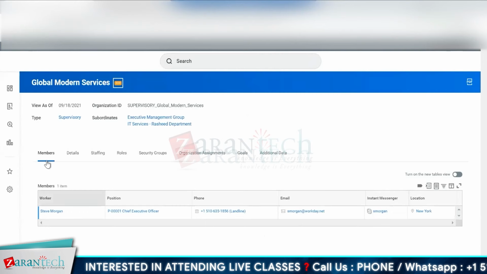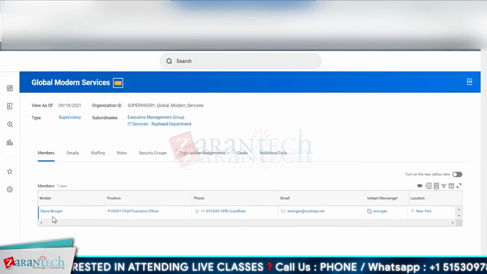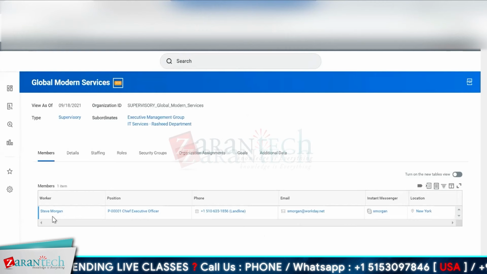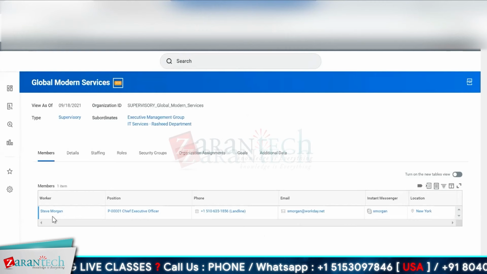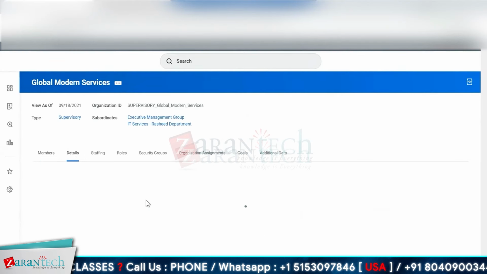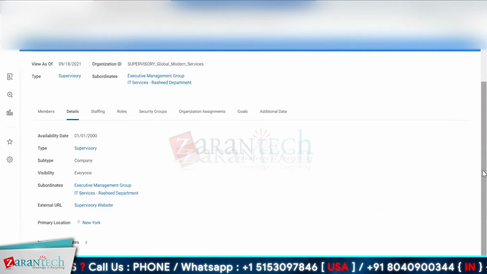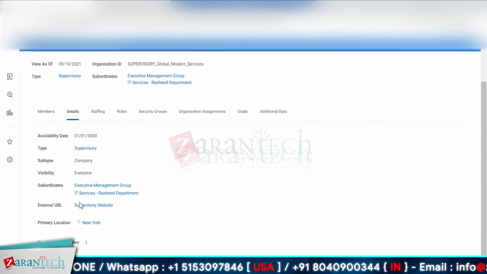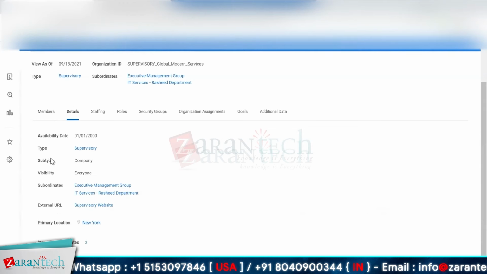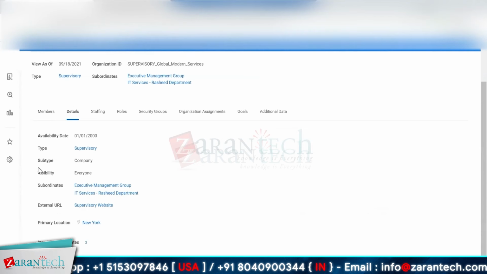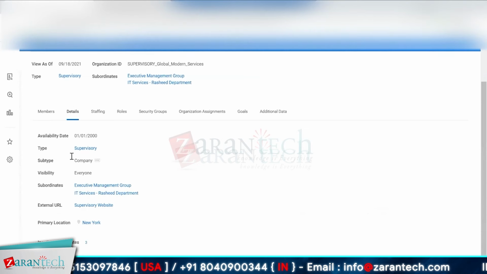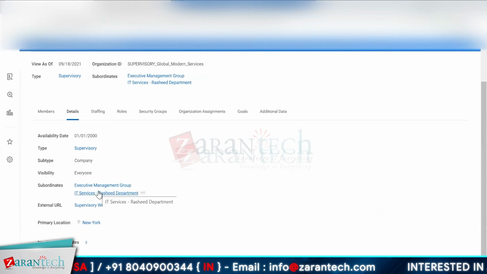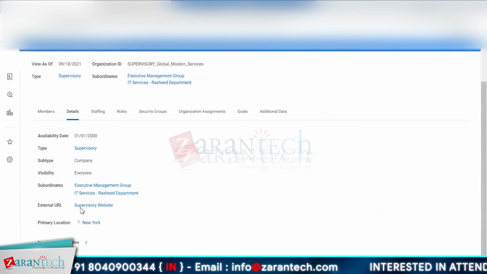And then this tab over here lets you know who the members are. Since this is the top and there's no one else, the member is just Steve Morgan. And then here are the details, and we'll probably create a supervisory org so I could show you what you need to fill out. But here you have it. You have the type, supervisory. This one is actually a company, but the other ones that we'll create underneath will probably be departments.